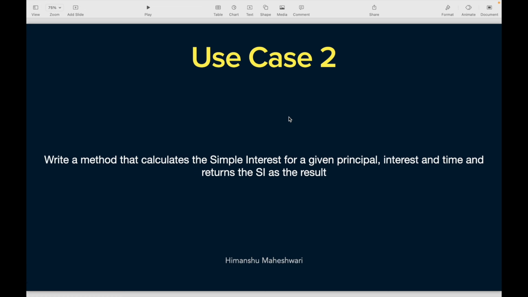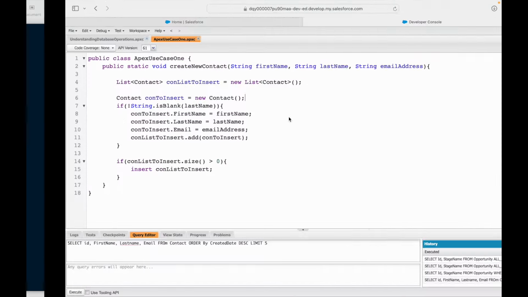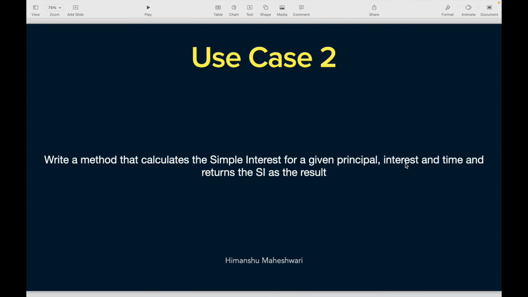Use case 2 is another simple use case, and this is pretty much what every programming language used to start with: the simple interest calculation, right? So just put it there for the sake of nostalgia. Write a method that calculates the simple interest for a given principal, interest, and time and returns the simple interest value as a result. Okay, straightforward. So there's principal, there's interest, and there's time.